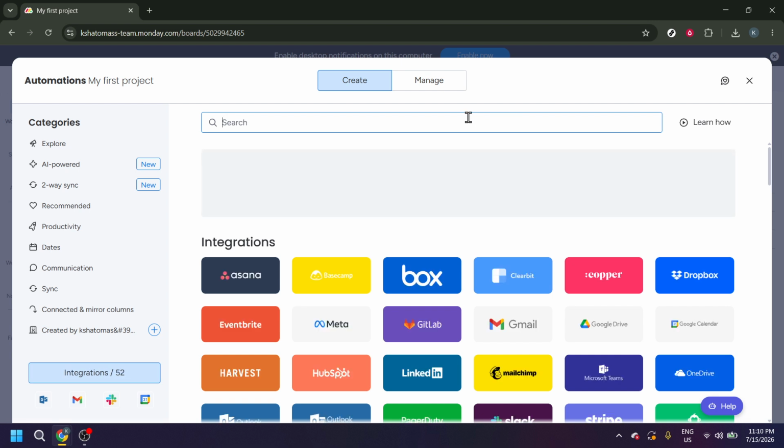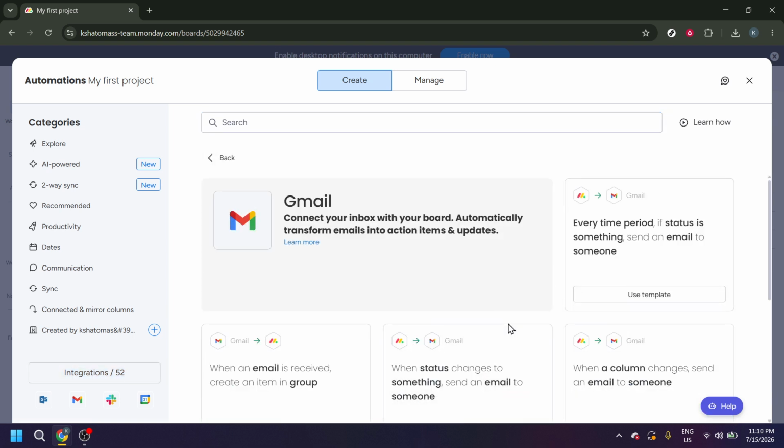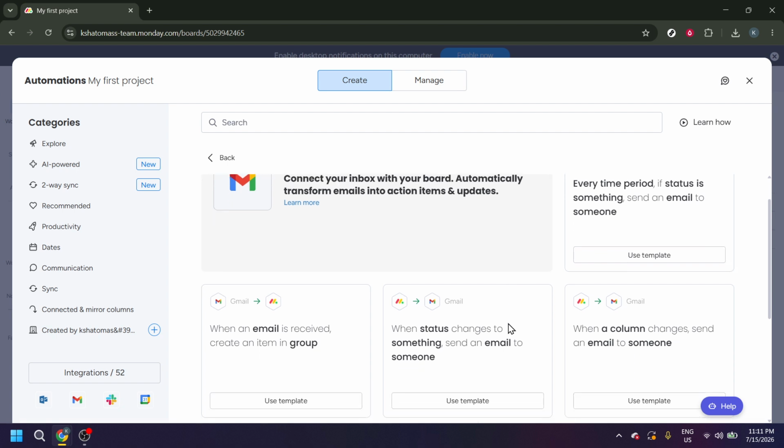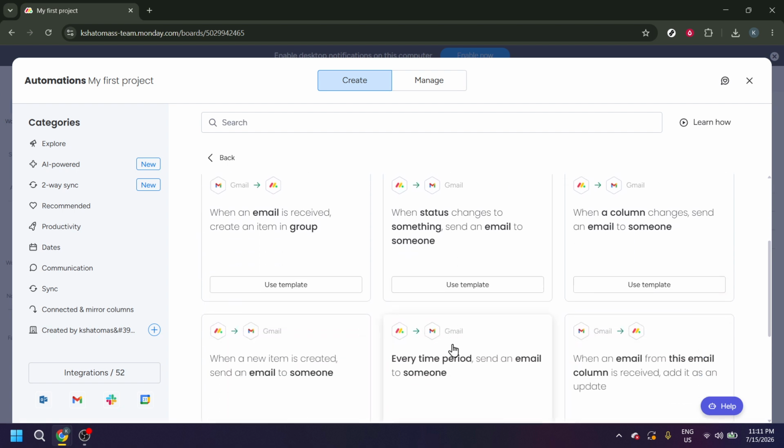Next, find and click on Gmail. This tells Monday.com that you want to build an email connection using your Gmail account. If you use email regularly for task updates, notifications, or client communication, this is an especially useful integration to have in place. Make sure you select the Gmail option carefully so you're using the correct email service for this setup.